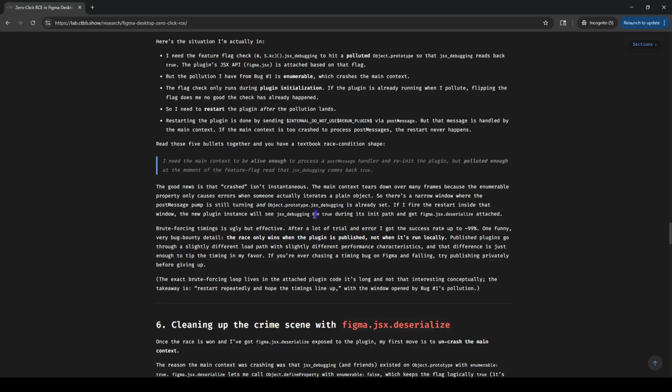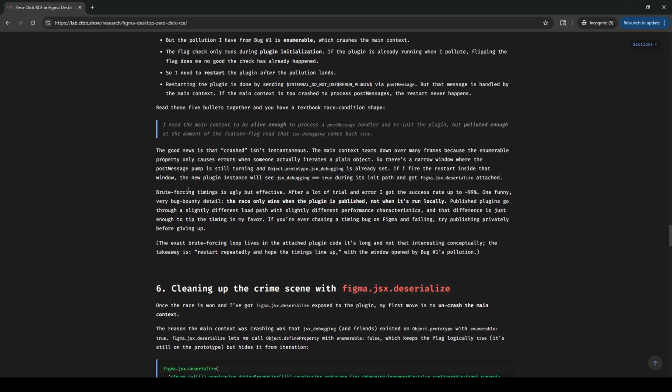If I fire the restart inside that window, the new plugin instance will see JSX debugging equals true. Alright, my bad, I should have said a third equals. During its init path it gets Figma JSX deserialized and attached. Brute forcing timing is ugly but effective. After a lot of trials and errors, I got the success rate up to 99%.